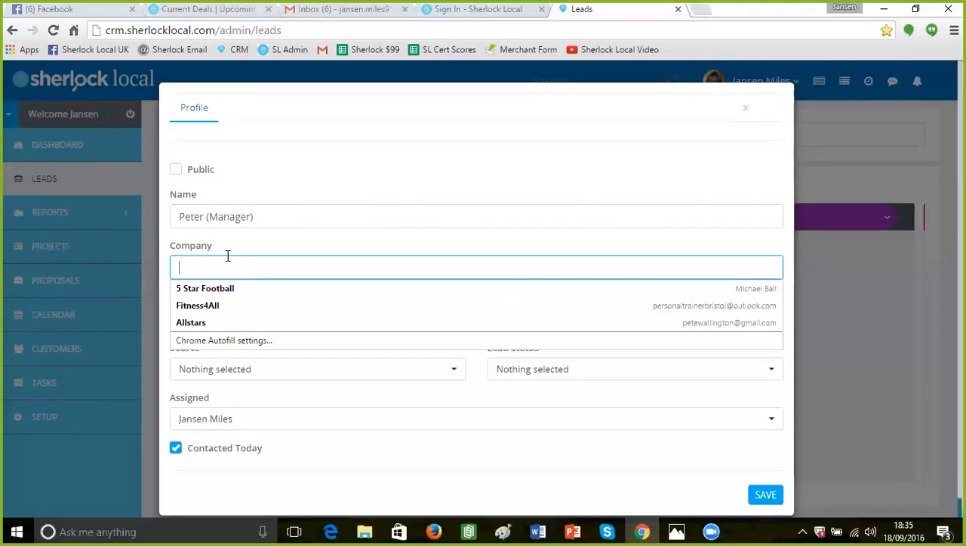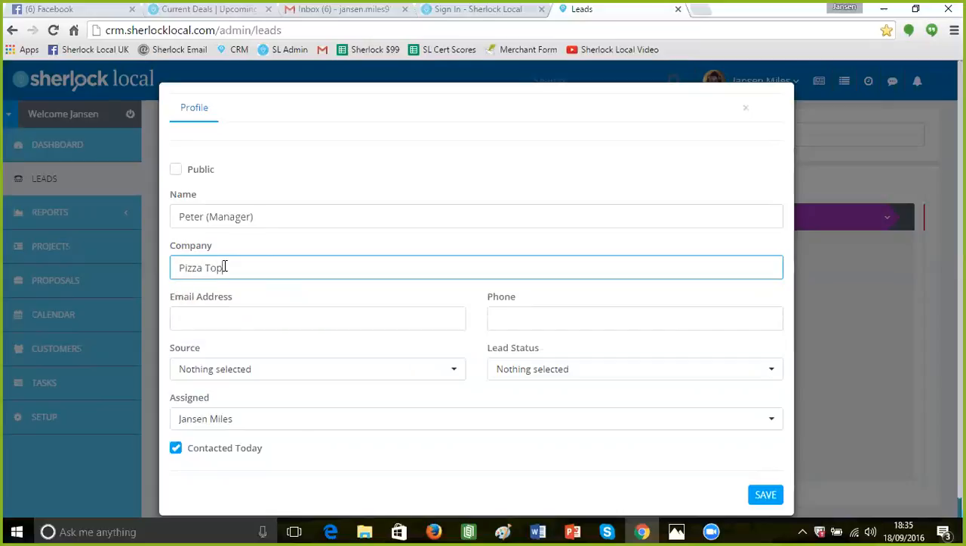Then the company name. Let's put Pizza Top, and after that, just put in the postcode, whatever it says on Google, put the postcode in after, on there. I'll tell you why in a minute. That's important. BS15, for example, is the postcode.